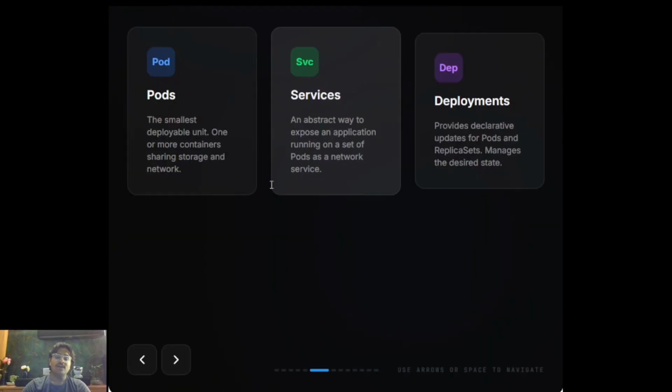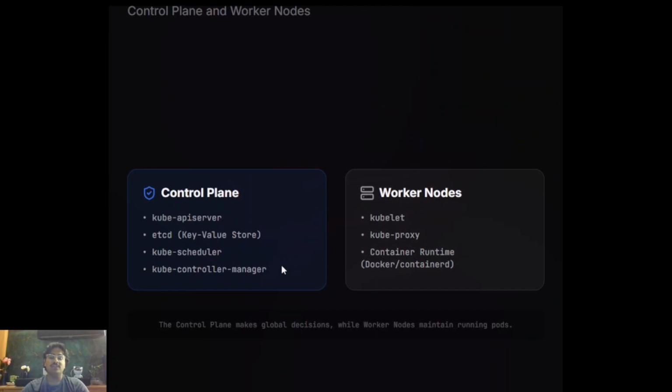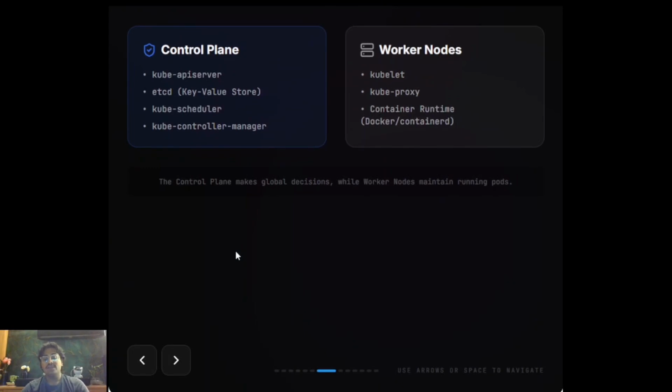Now let's move on to the Kubernetes architecture. The Kubernetes architecture is mainly divided into 2 major components. First is the control plane and the second is the worker node. The control plane acts as the brain of the Kubernetes cluster. It manages the entire cluster and makes global decisions. The control plane includes several components like the Kube API server. This is the main communication interface between users and the Kubernetes cluster.